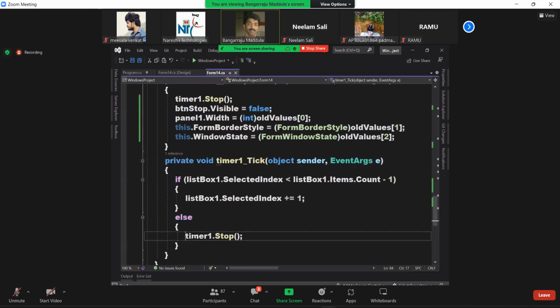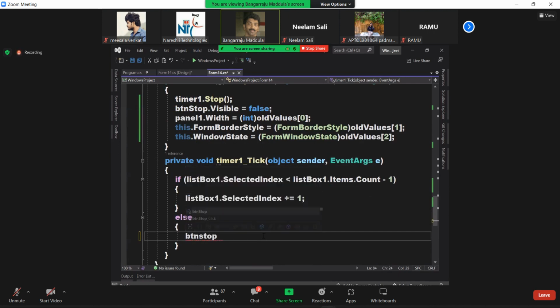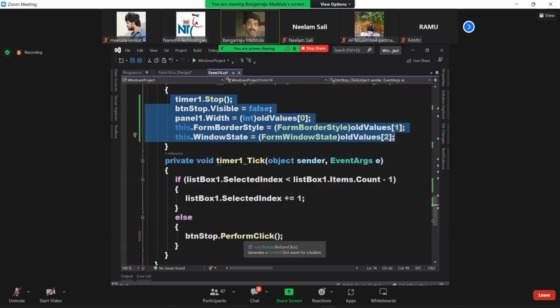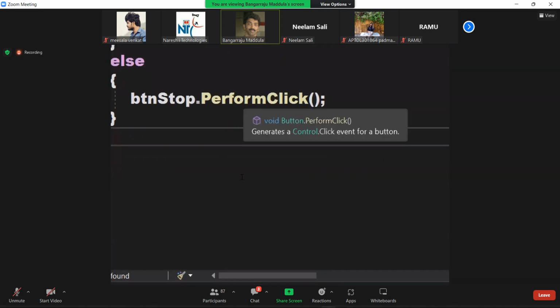See here, what I'm doing. btn stop means I'm referring to which button? Stop button. Dot. There is a method called PerformClick. What will it do? When you call this method, automatically it will fire the click event of stop button. Once the click event of the stop button fires, this logic executes automatically. Is that clear? This is implicit invoking of the event.